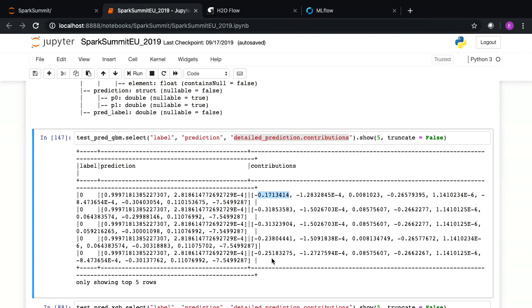It doesn't quite look nice, but just so you know, for each feature you have a Shapley value, and the last number here is the bias term. And this is for each row. So you can aggregate it to give you Shapley values of the variable importance and so on.